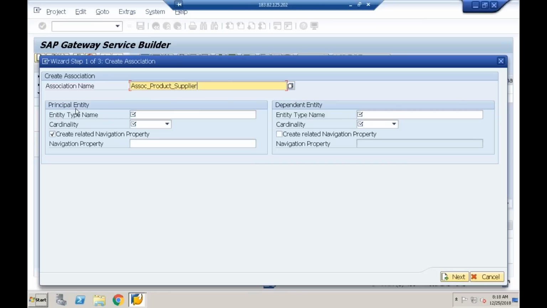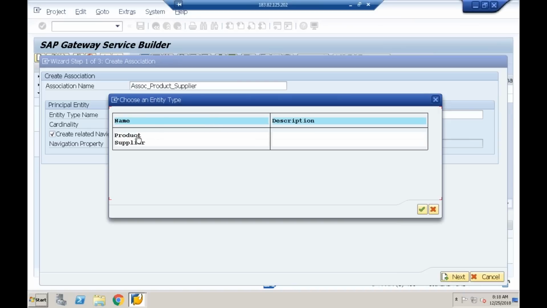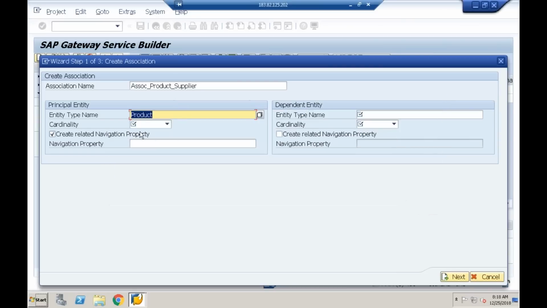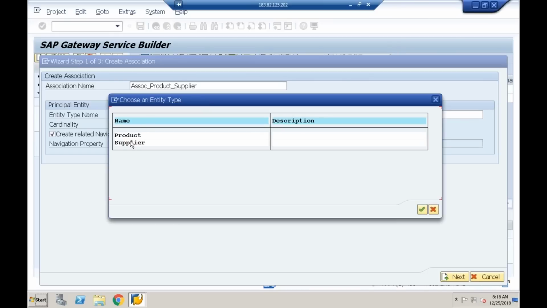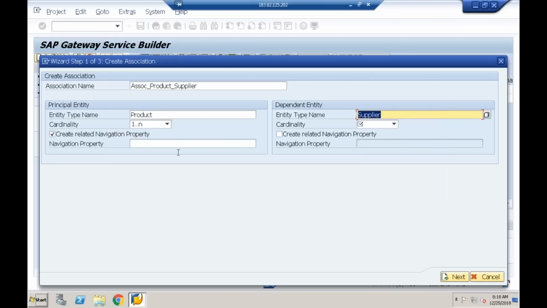Then it is asking for the principal entity and dependent entity. Principal entity is nothing but the source entity. What is the source entity here? When I browse this, we have two entities. So the principal entity is product. Then cardinality. Cardinality I'll choose as 1:n. Why 1:n you'll understand. Then here we need to provide the dependent entity. What is the dependent entity here? Supplier. Okay, and here let me choose the cardinality as 1. So why I'm choosing 1 means done. That's all.